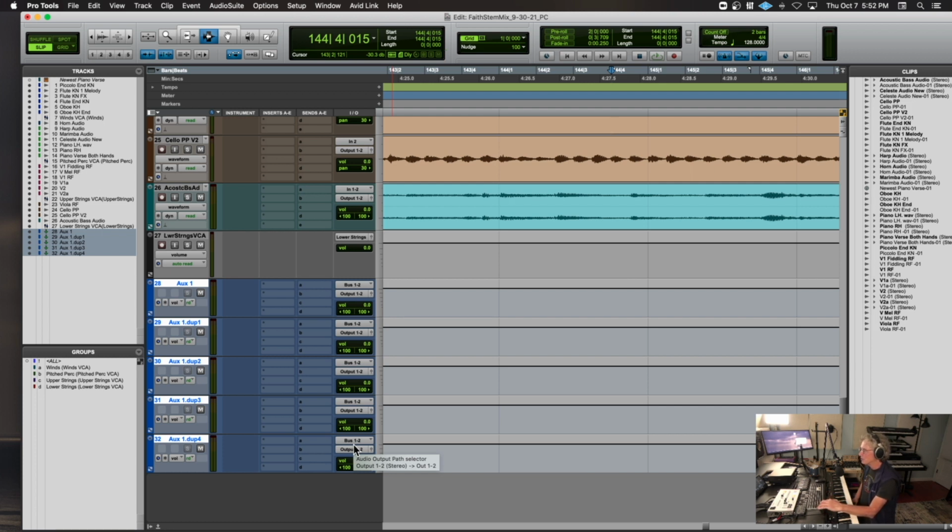Command, Option, Shift to sequentially set the input or the output of all selected tracks sequentially, right? And then Option and Shift to set them all to the same input or output. So I want to sequentially set them up.